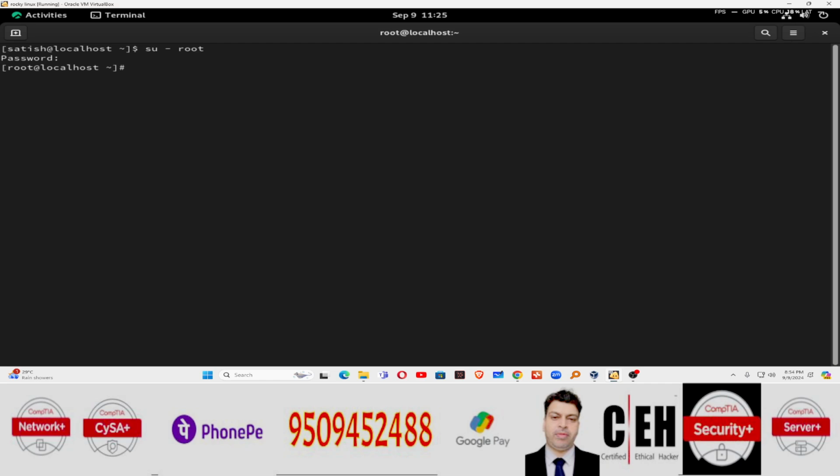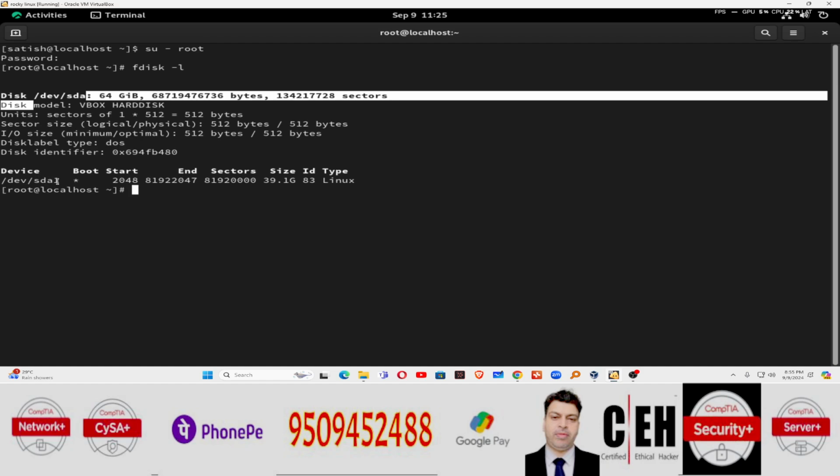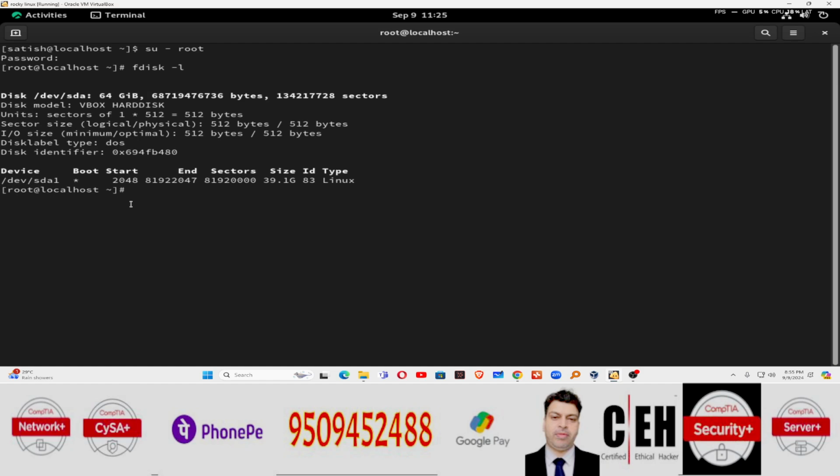Once you log in with root, check the partition using fdisk. So you can see your partition hard disk size is 64 GB. Out of that we have created only one partition, /dev/sda1, and the size of this /dev/sda1 is 39 GB, means 40 GB. So we still have 24 GB free space. So we can create another partition.